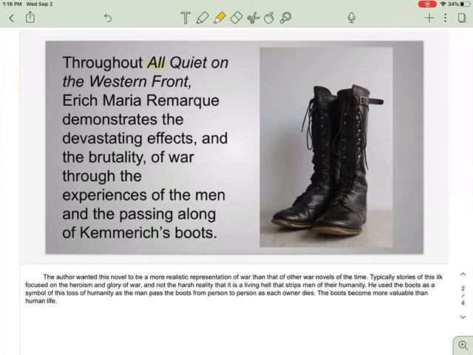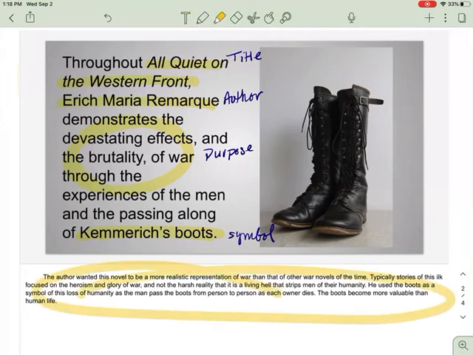My second slide, this is my thesis slide. So, throughout All Quiet on the Western Front, here I have the title, Erich Maria Remarque, here I have the author, demonstrates the devastating effects of and brutality of the war through the experience of the men. All right, this is the purpose, to demonstrate the devastating effects of war, etc. Through the experience of men and the passing along of Kemmerich's boots. This is my symbol, right? So we have all the parts that we need for the thesis. Title, author, purpose, symbol.